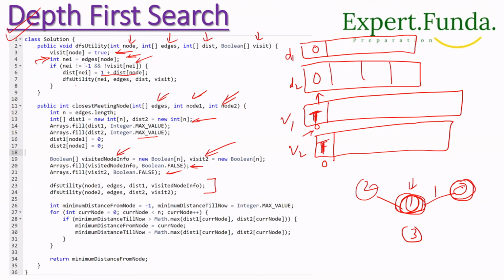After that, we will call this DFS utility internally again, passing the neighbor, edge, distance, and visited. It will make the loop again and update this distance, then the next distance, and so on. Finally, we will have all the distance information, say 0, 1, 2, 3. So all the information we will get here. Now this part is done.